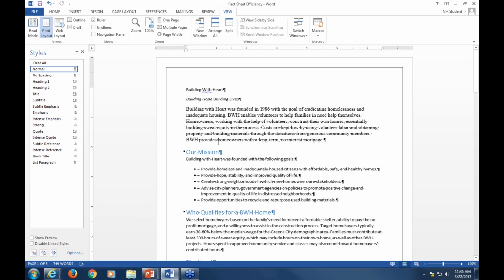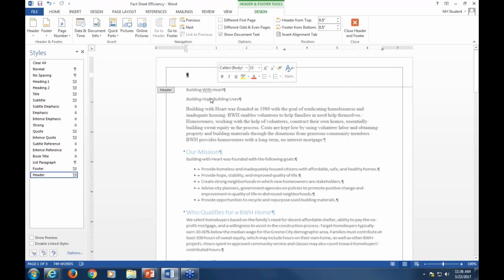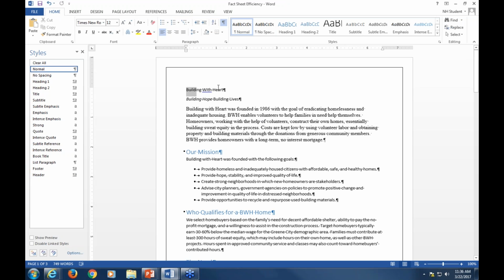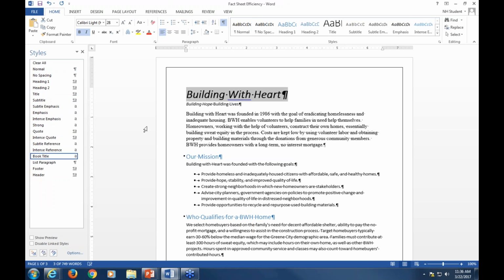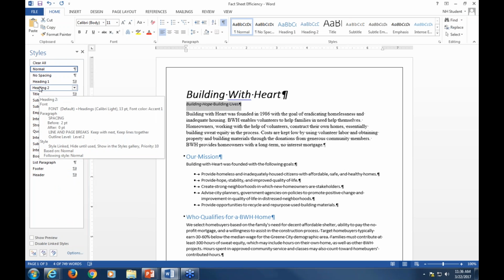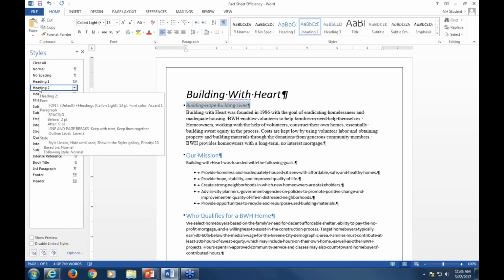So again, I'm going to go ahead and add another style. I'm going to start at the very top and tell it I'd like to add a book title style to my heading. Exit, there we are. I can also tell that I'd like to make this a title. And then I may want to go ahead and add heading 2 style for my document.